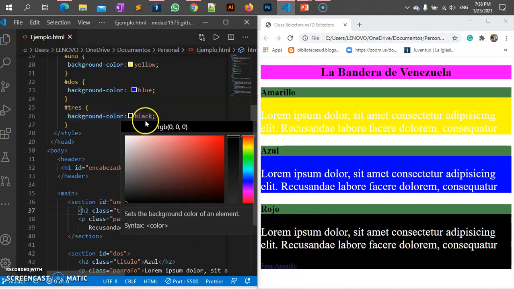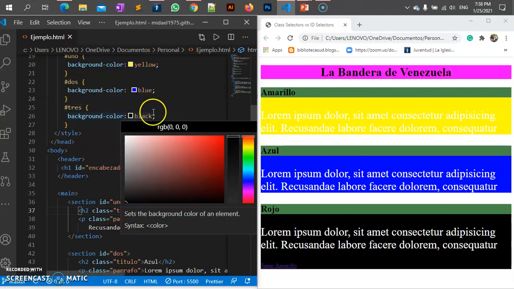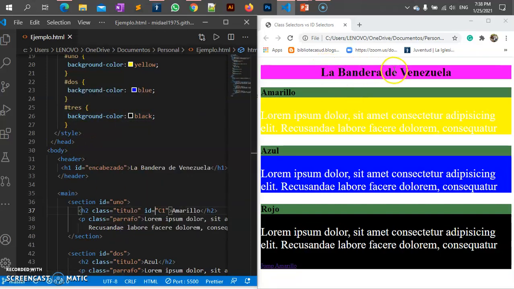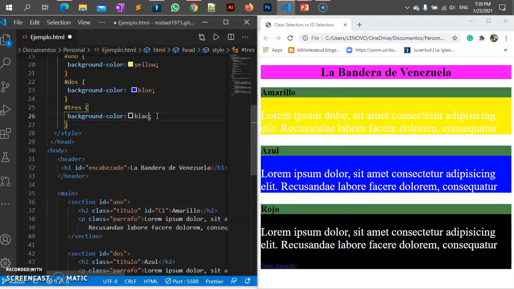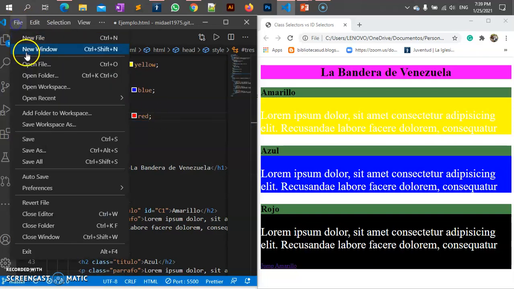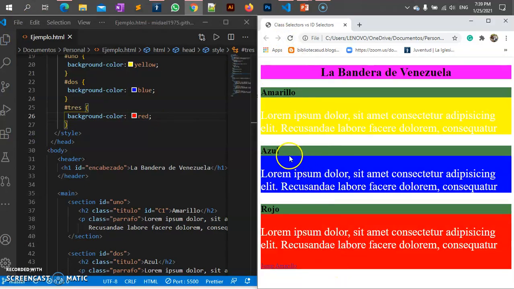Let's see if it works. For example, the background for hashtag 3, ID 3, is black. The flag of Venezuela is yellow, blue, red. Change the color to red. Enter. Save. Refresh. Here we go. Okay.